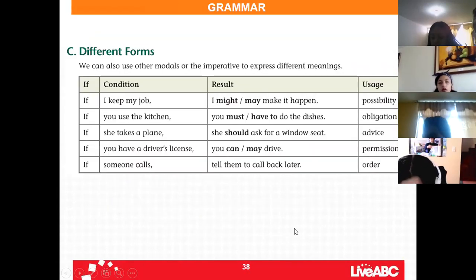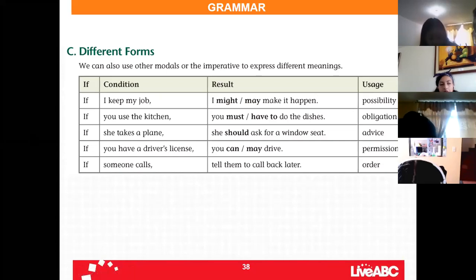Vamos entonces a ver, chicos. También dice aquí, letter C, different forms. Está en la parte inferior de la página 78. Letter C. Carla, please read the command. We can also use other modals or the imperative to express different meanings. Muy bien. Nosotros también podríamos usar otros modales o el imperativo para expresar diferentes significados.